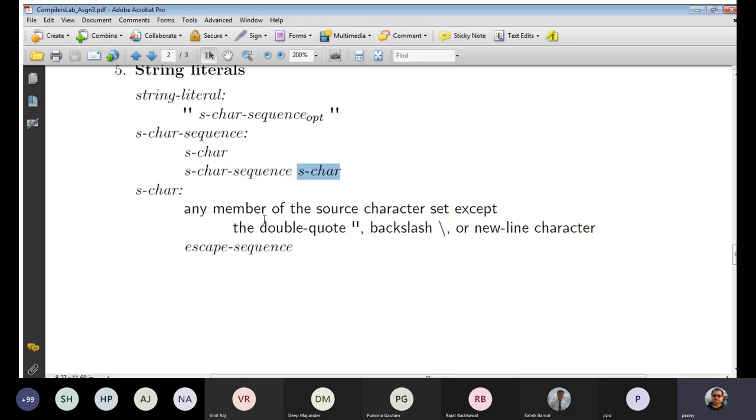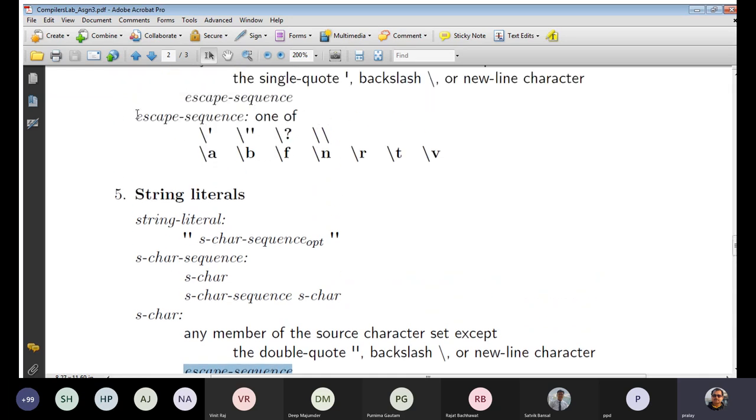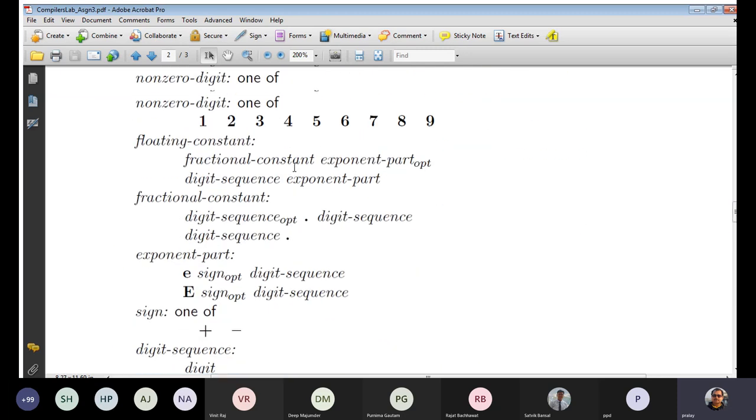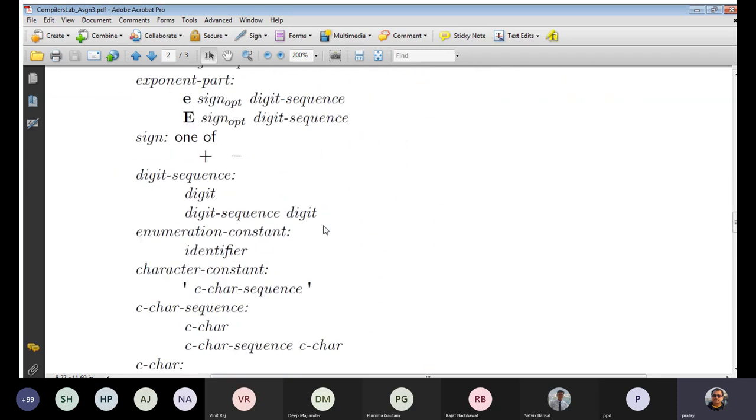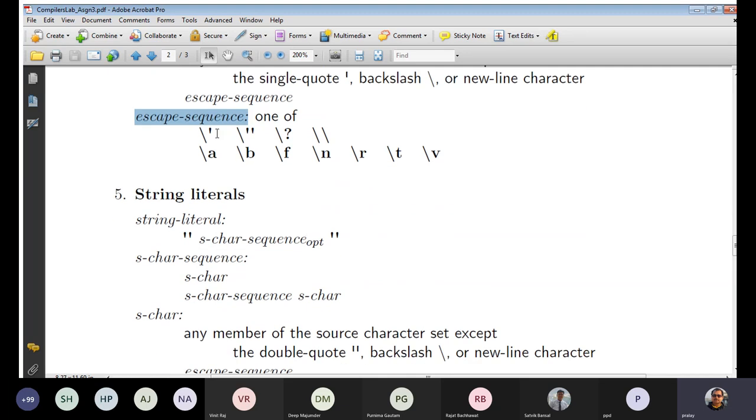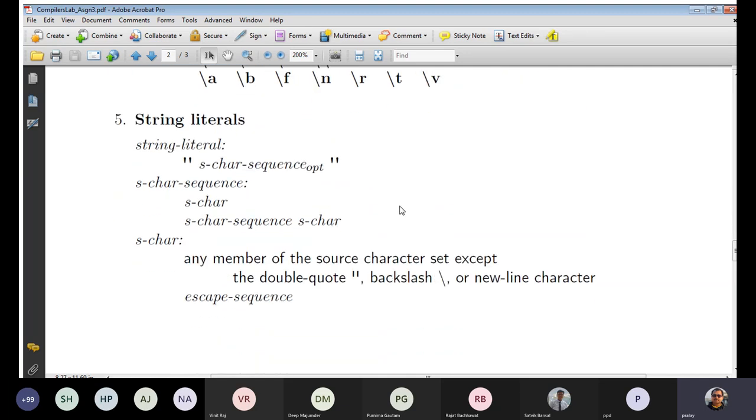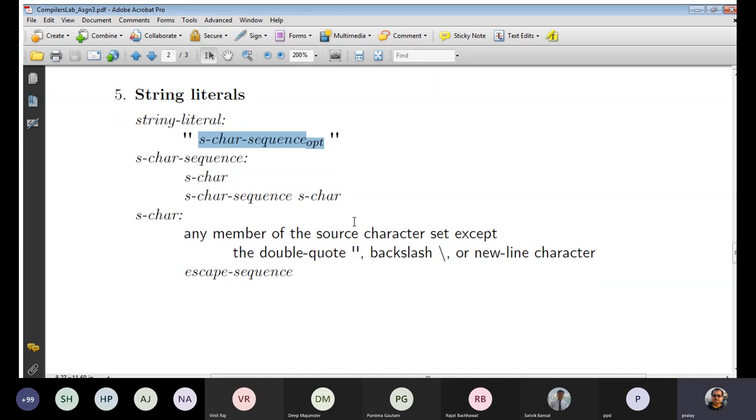Now what is a-char? Any member of the source character set except the double quote, which is already there here, backslash or new line character. And it can be an escape sequence also. The list of the escape sequences is given above at point 4 when I was discussing this constant. So escape sequences are given like this, and all these escape sequences can be part of this string literal.